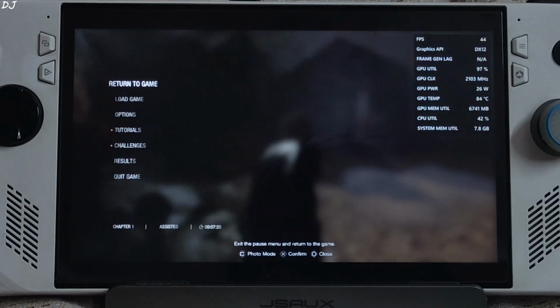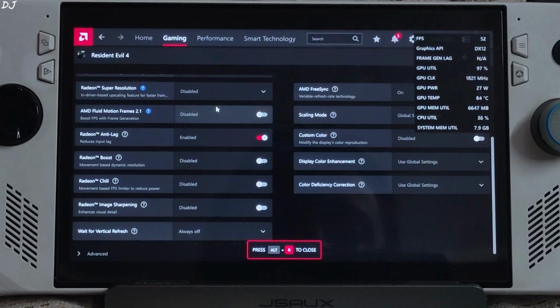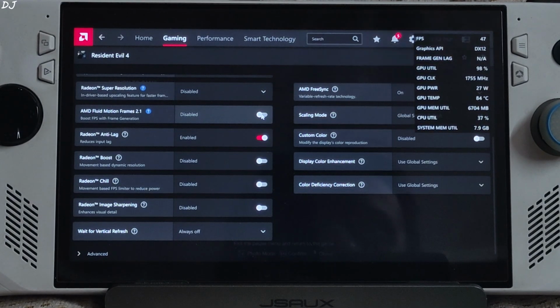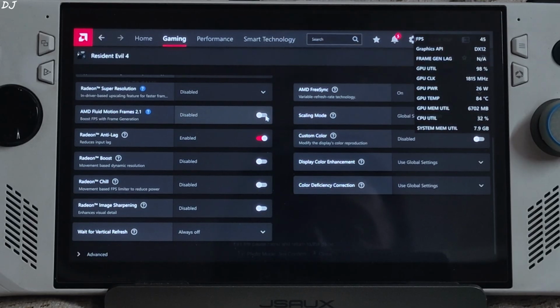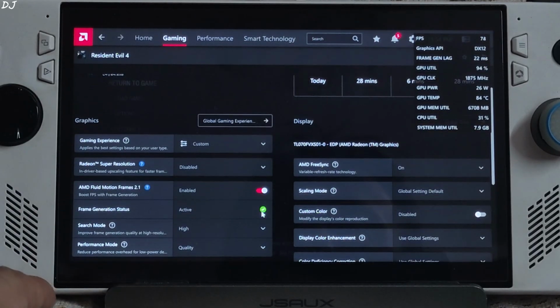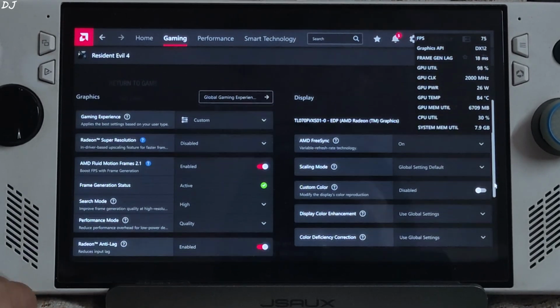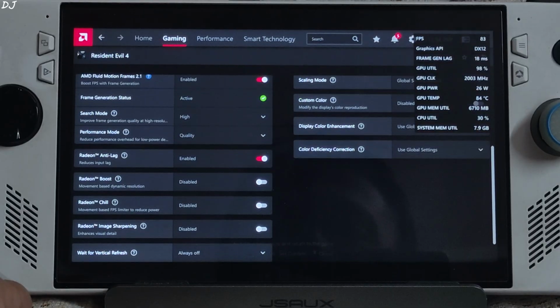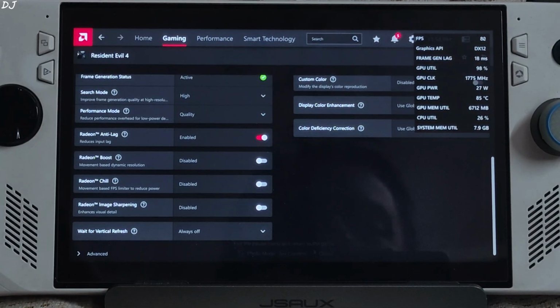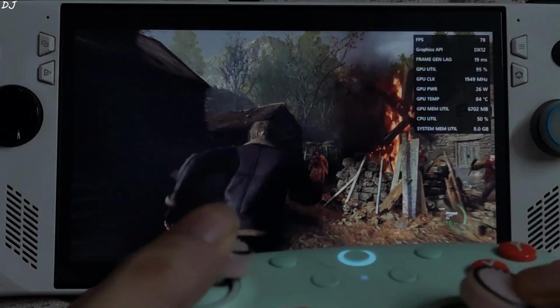I'll quickly enable AFMF. Open the game's Adrenaline settings by pressing the Alt and R keys together. Enable AFMF from here. Check its status should be active. Search mode set to high. This prevents frame generation smoothing effect from getting disabled during fast visual motion. Performance mode set to quality. VSync off. FreeSync on. Back to the game.